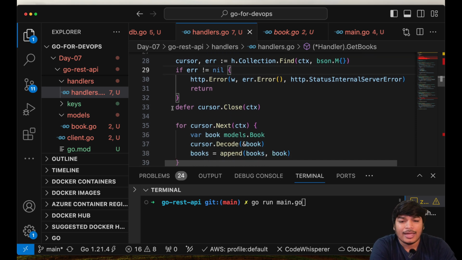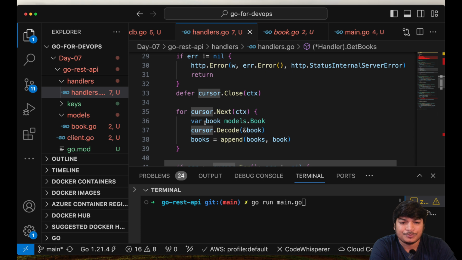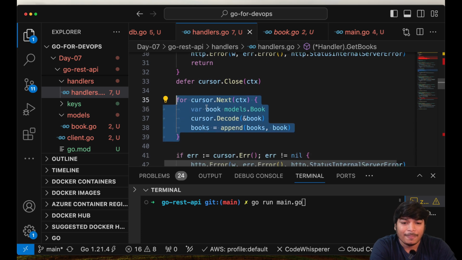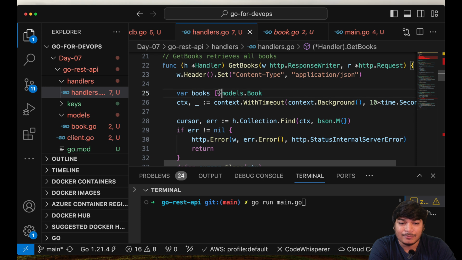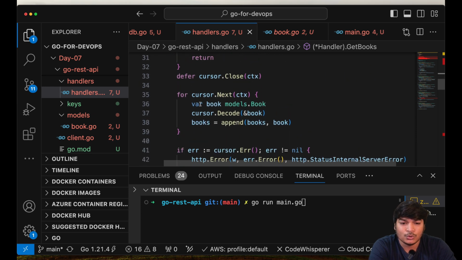Okay, and then we are deferring cursor.close, because cursor will keep running until it finds all the data. Okay, which is happening here. So cursor.next will keep getting the data, and it will store all the data into this books array. See, var books, then array of the model books, it will store there.